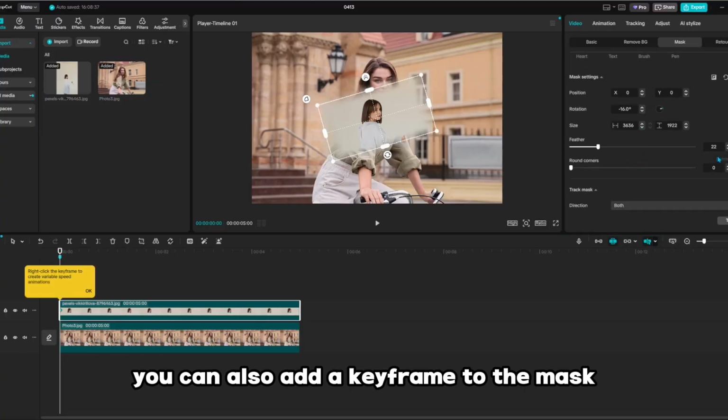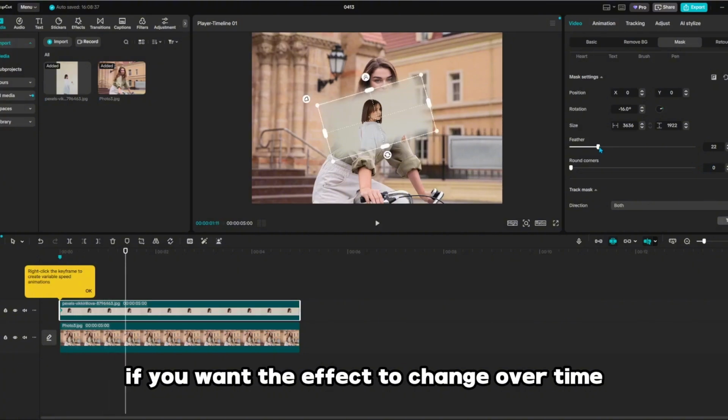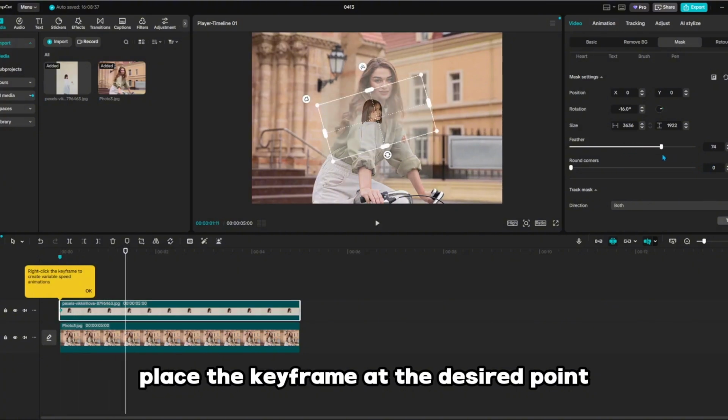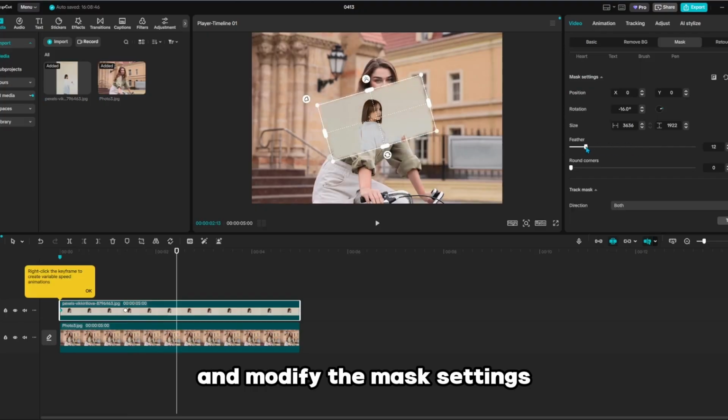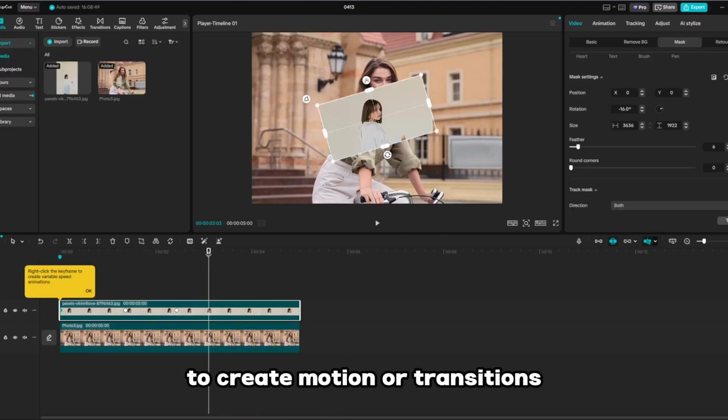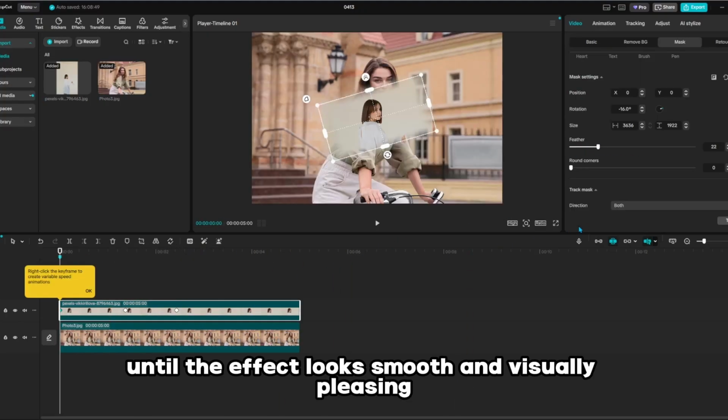You can also add a keyframe to the mask if you want the effect to change over time. Place the keyframe at the desired point and modify the mask settings to create motion or transitions. Continue adjusting until the effect looks smooth and visually pleasing.